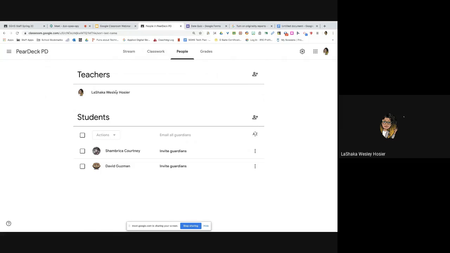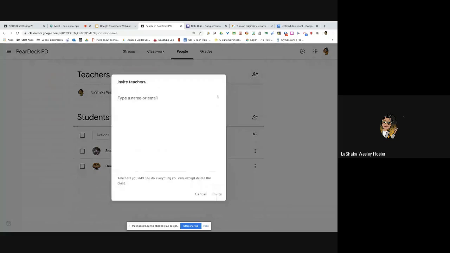So here you can see that I'm the only teacher. To add another teacher, you literally just click the plus sign, and then I can invite whoever I want. And here you can see I've pulled up Gina. I just started typing her email address. So I click on it and notice it says teachers can do everything I can except delete the class.